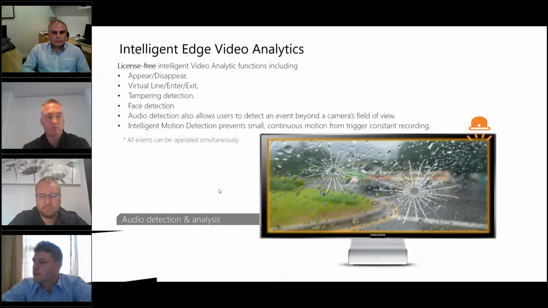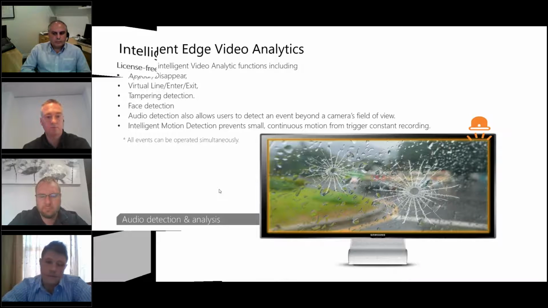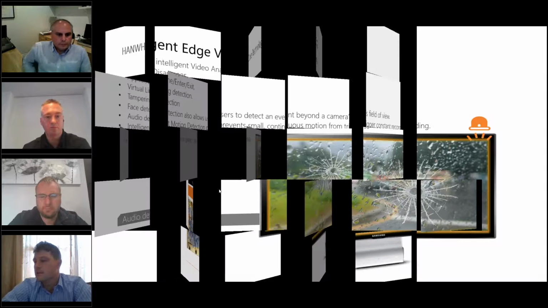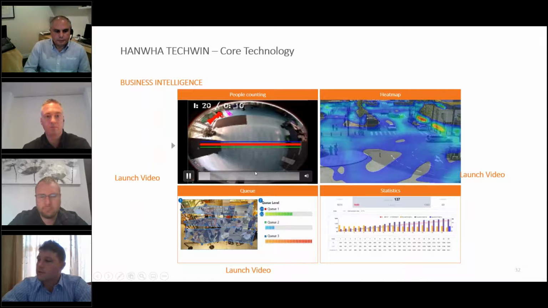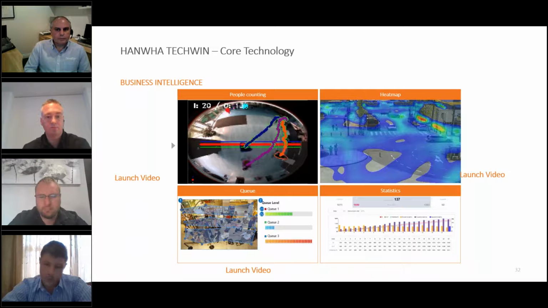Of course, we don't just do security analytics, we also do business intelligence. So from a business intelligence analytics point of view, we do people counting, heat maps, and queue management. Now, all these events can be put into a statistical dashboard, which is accessible from the web page of each camera. So you can have a one-to-one camera application with business intelligence running on the edge.